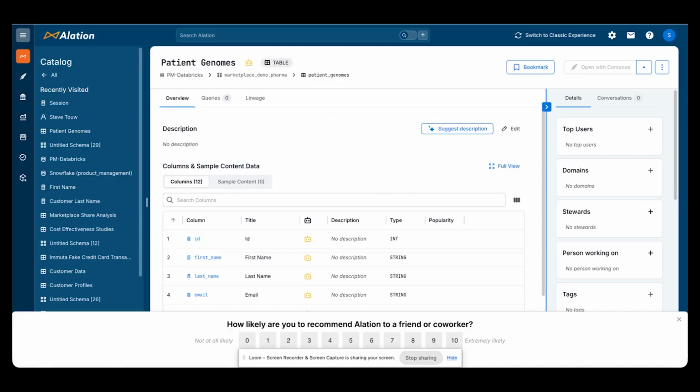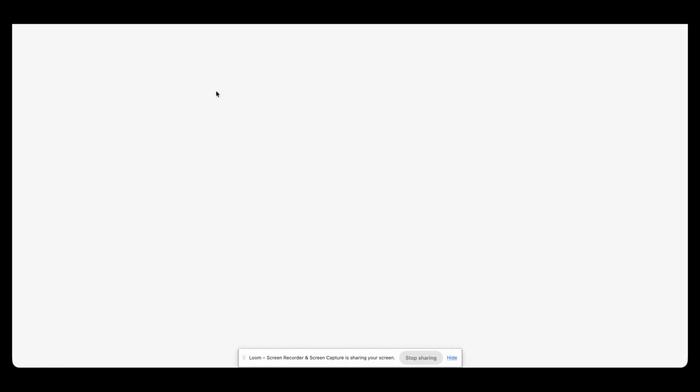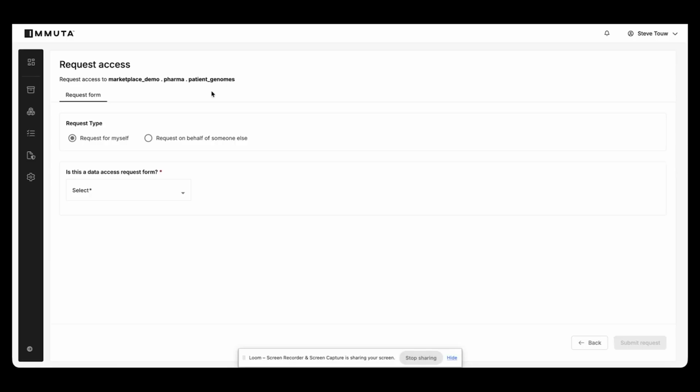Let's jump out now to a catalog. I'm just going to use Alation as an example, but this could work with Atlan, Collibra, you name it, any catalog. I'm also going to show Databricks in a second here too. So this is the table in Alation, and here you can see in this dropdown, you can request access through Immuta, and that will drop us into, we're actually requesting access to the table here. So that's why it says, is this a data access request form?